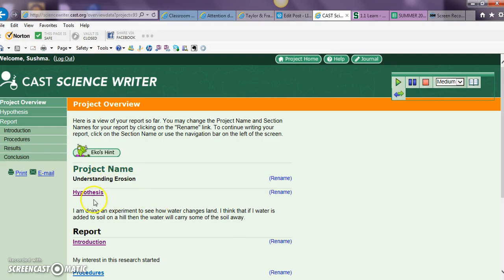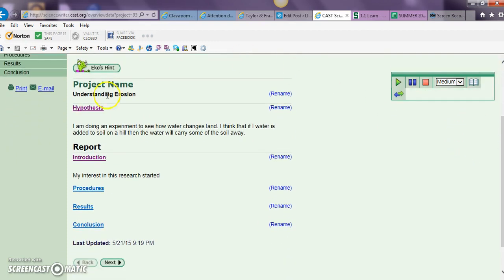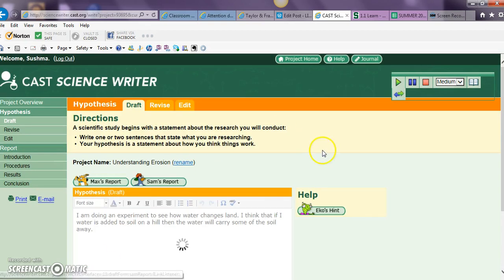So I've got a hypothesis, an introduction, the procedures, results, and conclusion. After you type things in, you hit next. The other option is to save, so that way students, as they go along, won't have to keep any paperwork or graphic organizers with them. It really helps because students with ADHD have a really hard time staying organized, so this organizes everything for them.